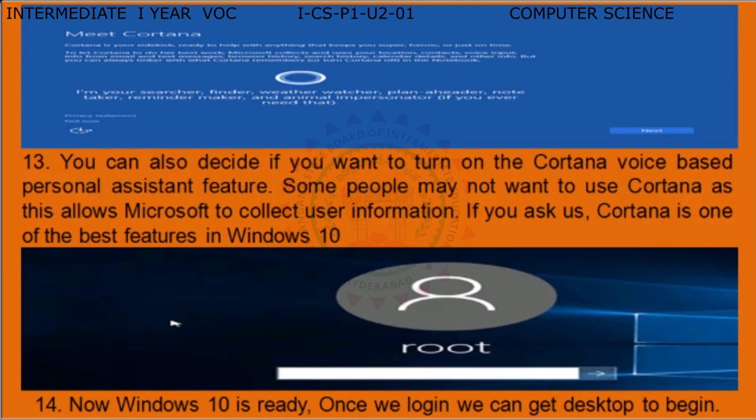In the next step, you can also decide if you want to turn on the Cortana voice-based personal assistant feature. Some people may not want to use Cortana as this allows Microsoft to collect user information. If you ask us, Cortana is one of the best features in Windows 10 like Siri in Apple computers. Now Windows 10 is ready. Once we log in, we can get desktop to begin.